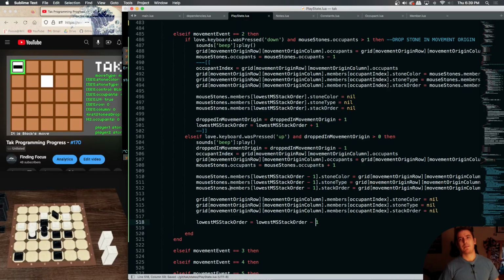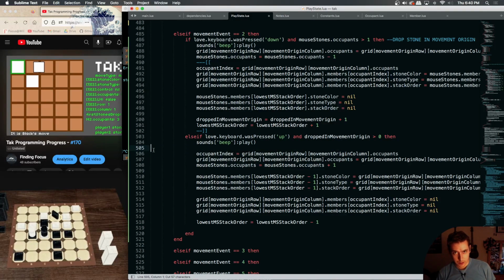Now we need to be smart and think about what other things might need to be updated to avoid bugs. But it's really hard to foresee those things. No one tries to make bugs, you know? I'm going to put our dropped-in movement origin here, down lower.